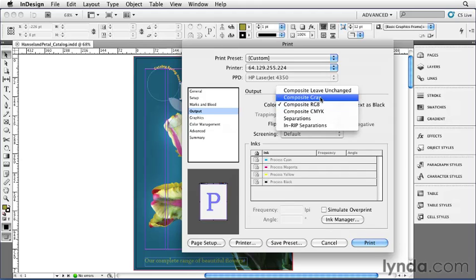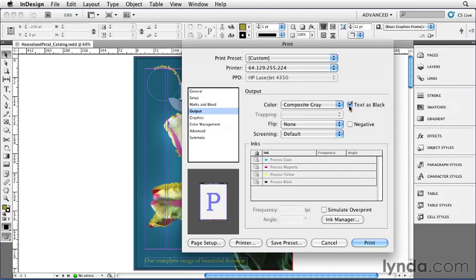That said, if you are printing to a grayscale printer, you might also consider turning text as black on. That way, all your colored text will be set to black, not gray. For example, if you've got red text or something, it would ordinarily come out as gray and it's hard to read. But if you turn text as black on, it will automatically be set to black.